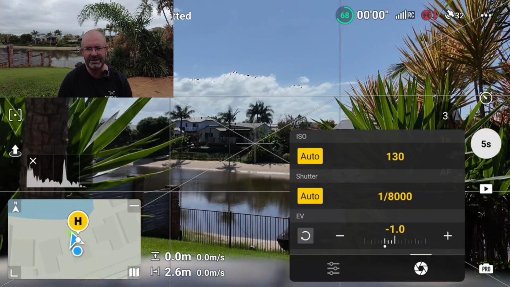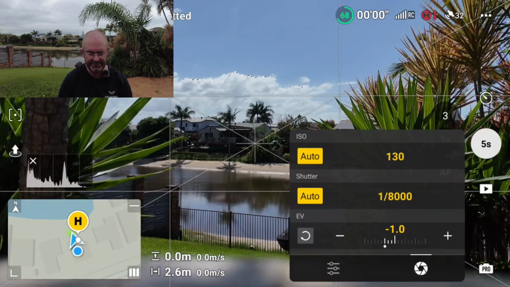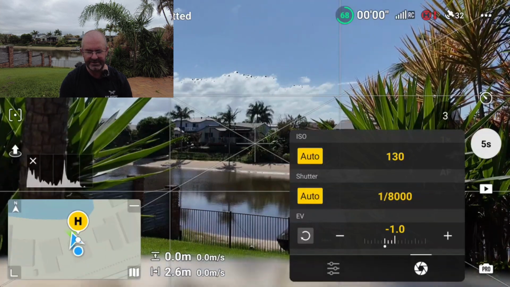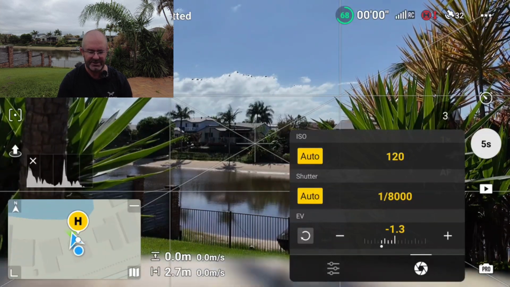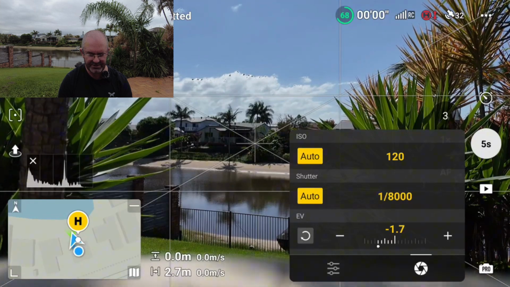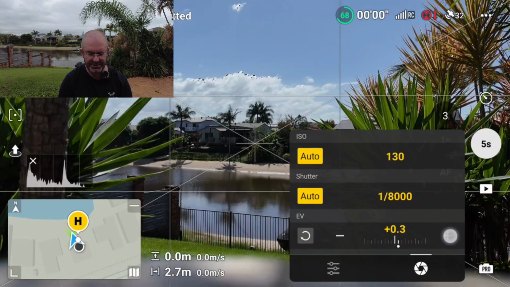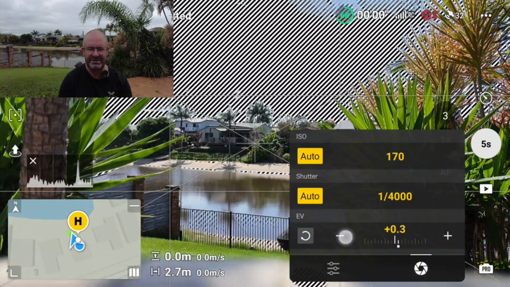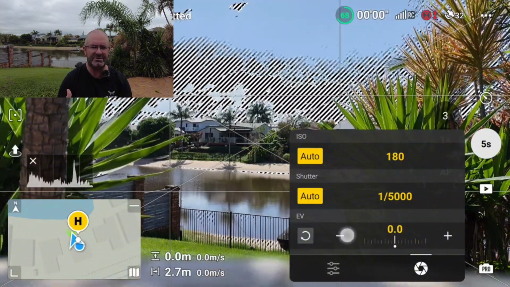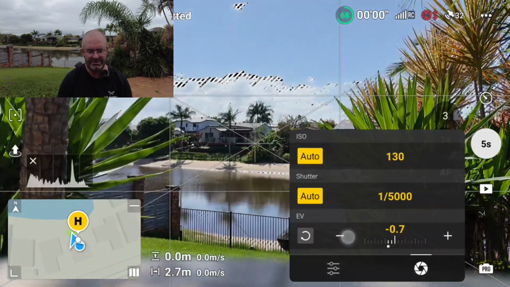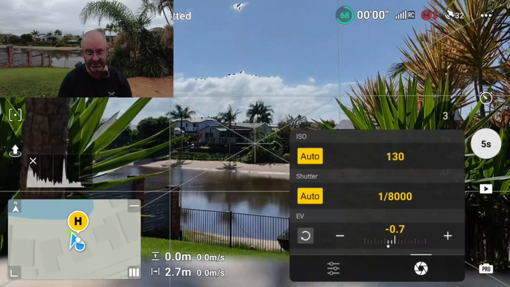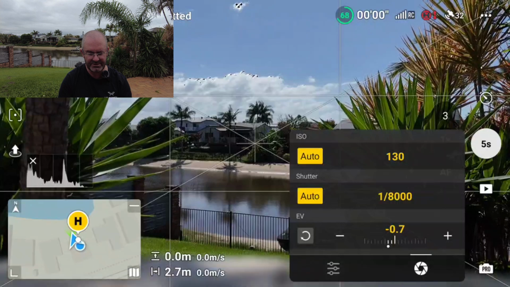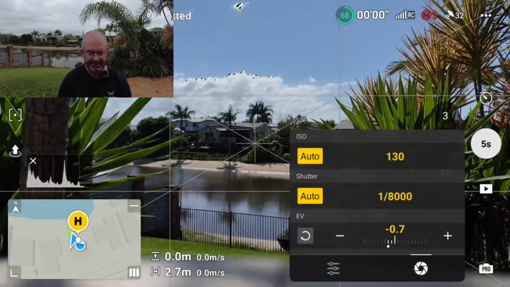The shutter, we can leave that in auto as well for now. And the EV is your exposure value. You can see if you change the exposure value, the shutter will change as well. And you can see on the screen there how you get the zebra stripes. That means there's too much light coming in, there's no data being captured. So you want to get rid of those zebra stripes. So you just adjust the EV until they disappear.